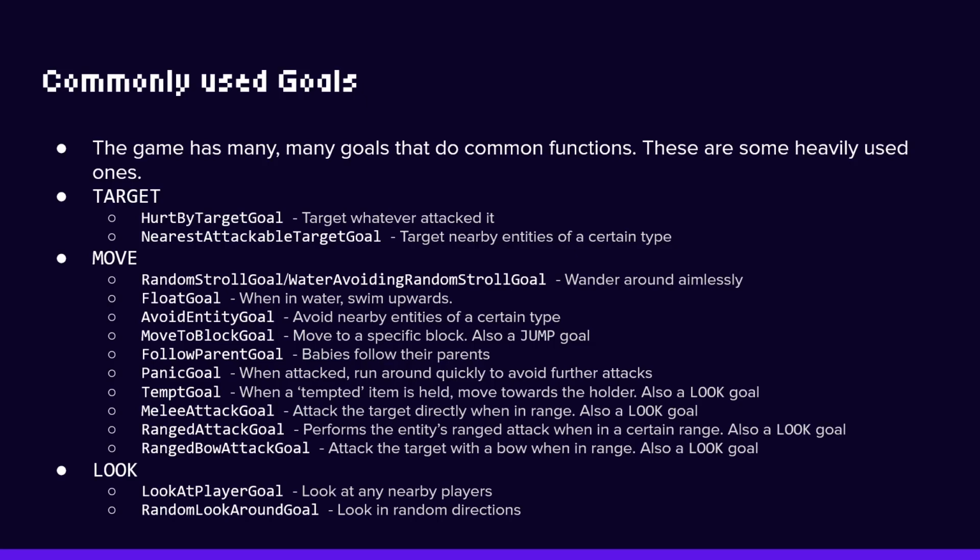There's also a goal called run around like crazy goal, actually. That is real. It's used by horses. It's basically the same thing as panic goal, but for horses, because they can jump. You have tempt goal, which is what, like if you hold wheat near a cow, it follows you. That's tempting. You have melee attack, which is a very common attack goal. You have ranged attack goal, which is used by witches. And then bow attack goal, which is used by skeletons. You have look goals, you have look at player, and random look around. Those two are also pretty common.